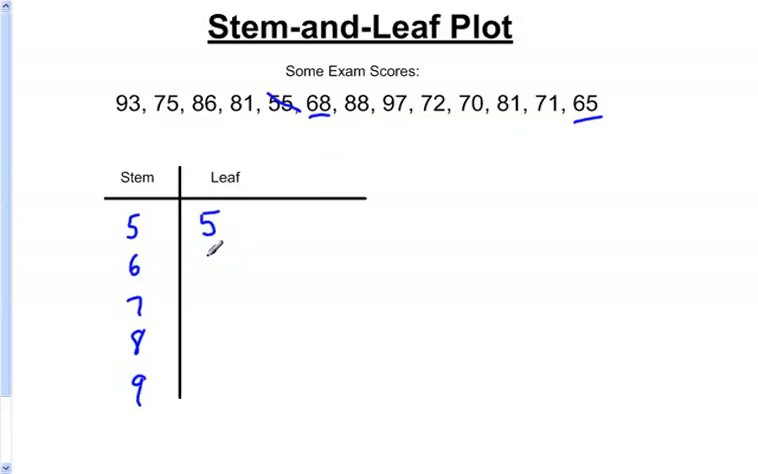that you are supposed to list the leaves off in numerical order. So it's 65, and then 68. Okay, and I'll cross those off because I've used those. Moving on to the 70s. The 70s, it looks like I've got a 75, a 72, a 70, and a 71.